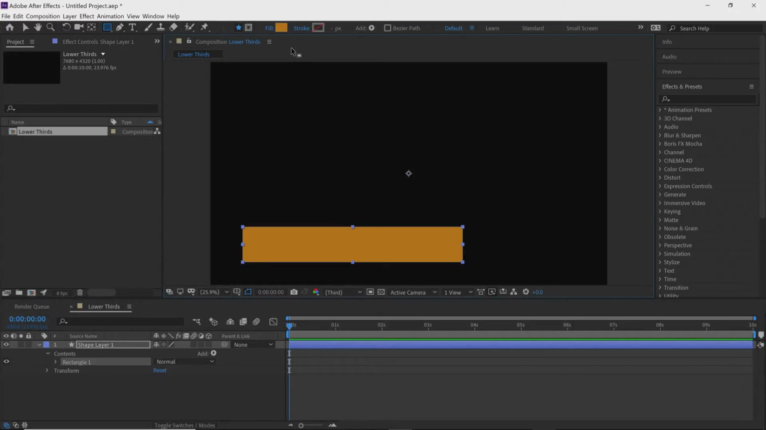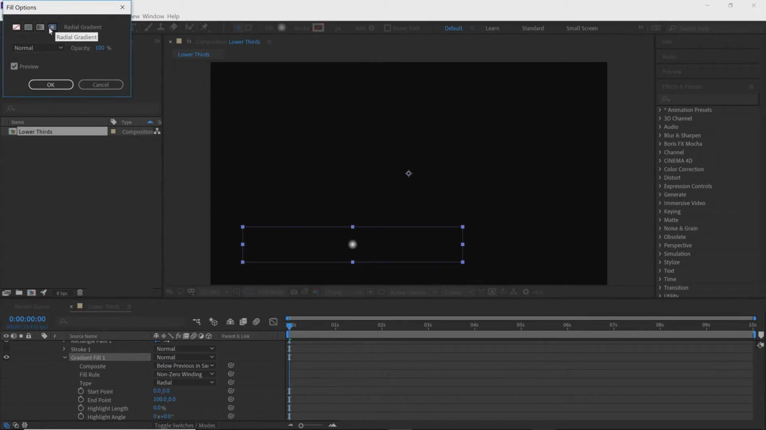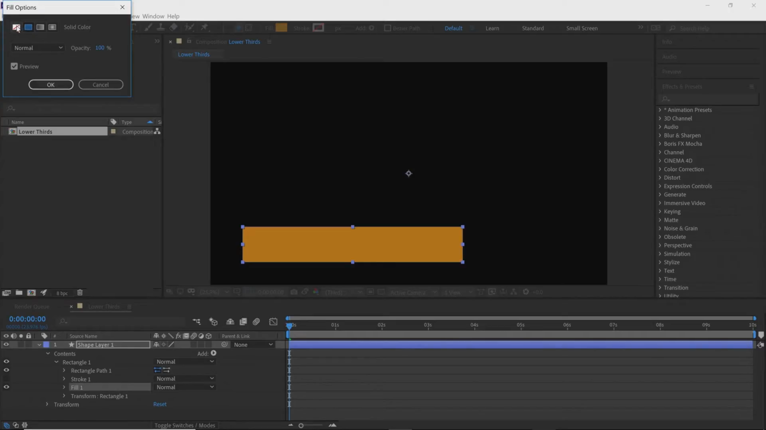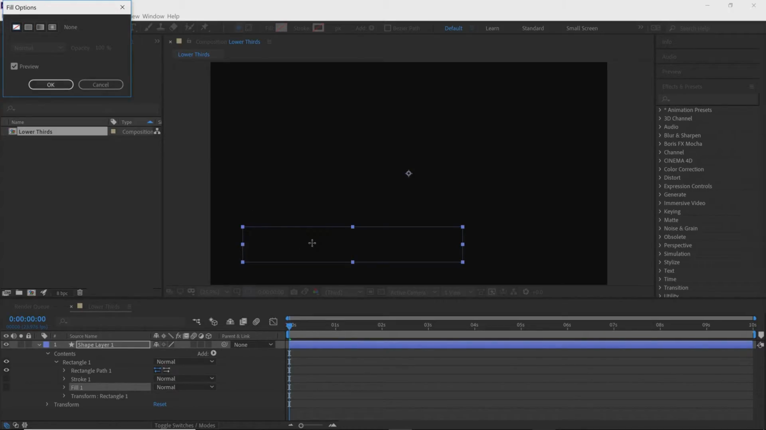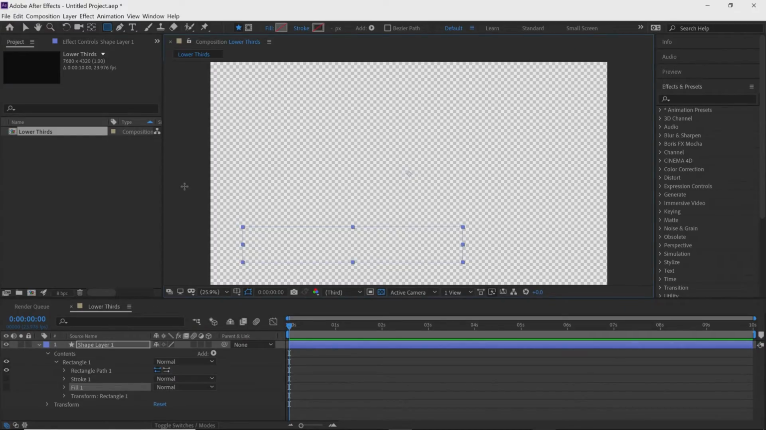Okay. So if this rectangle doesn't look right, maybe you can't see it or something like that. It could be because, let's see, if we go up to fill, we can click on fill options, and then one of these radial gradients could be selected to the point where it doesn't look right. You see how right now you can't see it at all. So if I click OK and we use a transparent background, you can't see the rectangle at all. It's transparent. You can see the outline from After Effects, but there's actually no rectangle there.